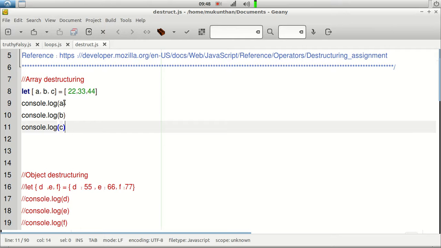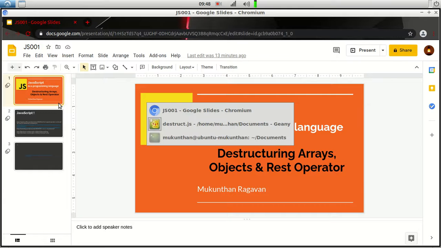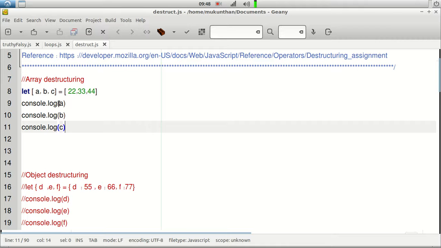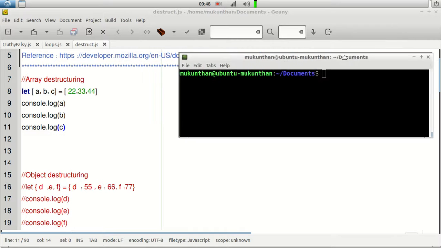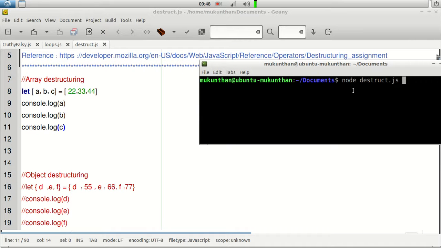Let's say we have an array having 22, 33, 44. These are the values for the given array, and we are going to unpack it into three different variables, let's say A, B, C. We will be getting the same kind of structure on your left hand side, which will have the variable names which have to get the values. So let me keep it here. Here you can see 22, 33, 44 for the variables A, B, C respectively.